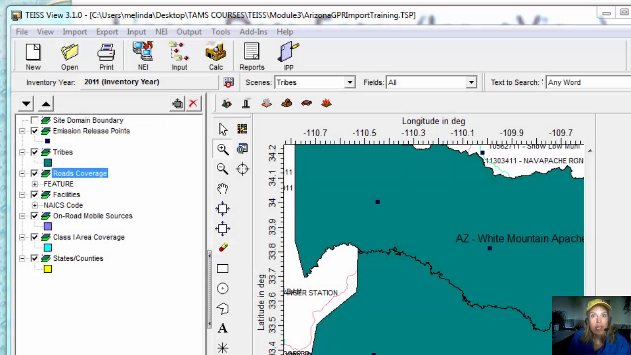Now let's get down to the nitty-gritty of TEISS: the Linear Data Entry screen, also known as Input View. The item here that you can click on to access the Linear Data Entry screen is called Input. You can click on that, or as we just saw, you can click on an item in your map and then right-click and select Edit.